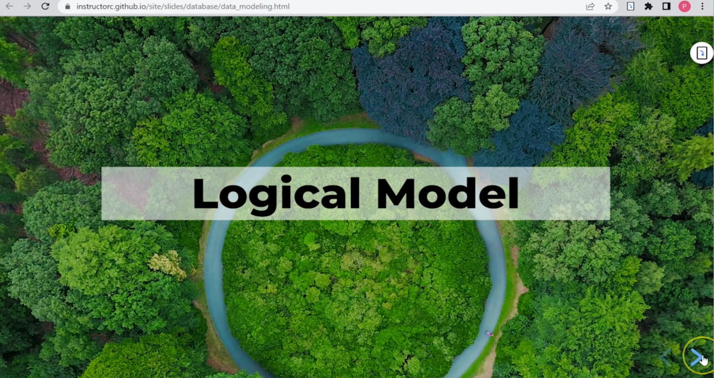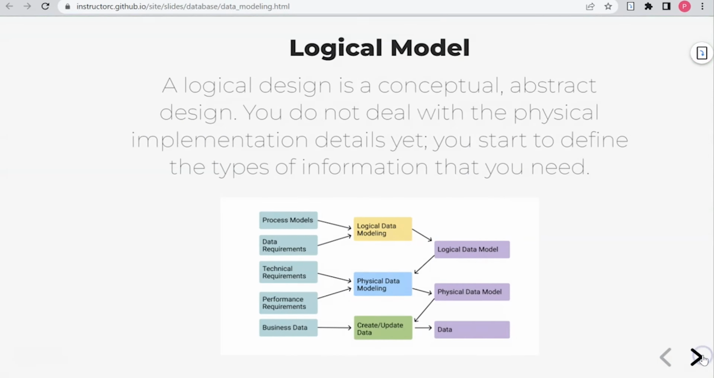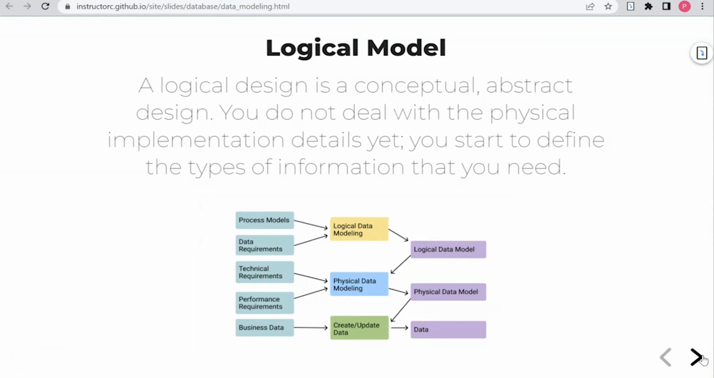So logical data model, we talked about this in a previous video, but how it is different from a conceptual model is that we begin to define the various attributes, the types of information that you would need for each entity. And we get that from the data requirements, the business description, the business rules that we've crafted.